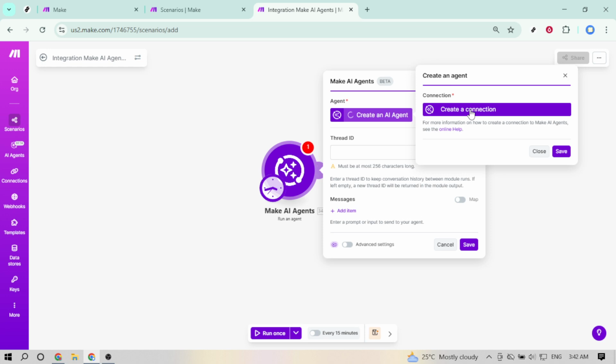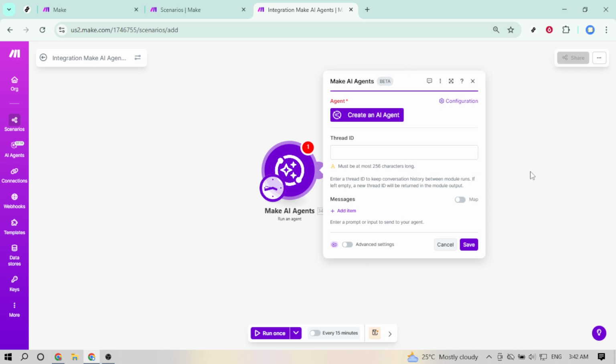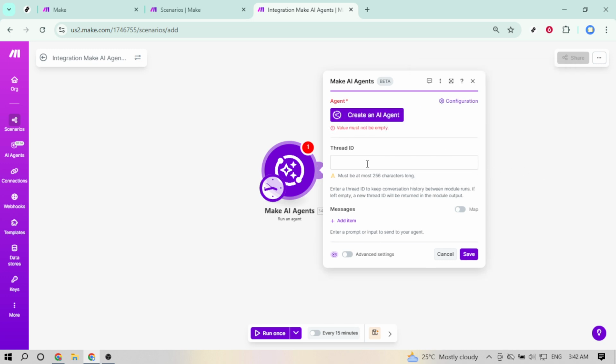Next, establish access by clicking Create a Connection. This creates a secure link between your scenario and the AI agent service. Follow the prompts carefully, keep your credentials private, and confirm the connection when it succeeds. Click Save to lock in that connection and return to the module settings.